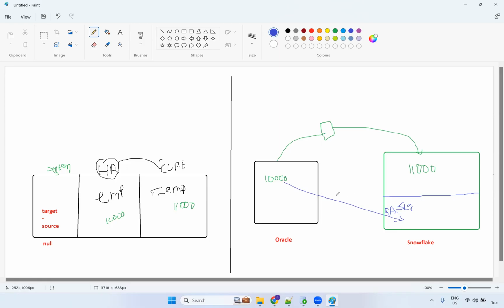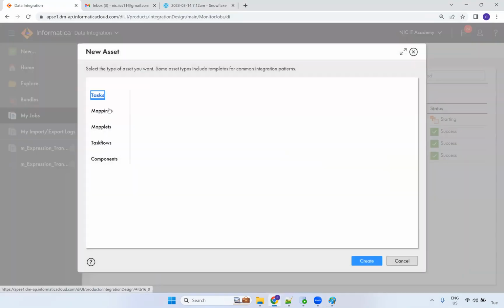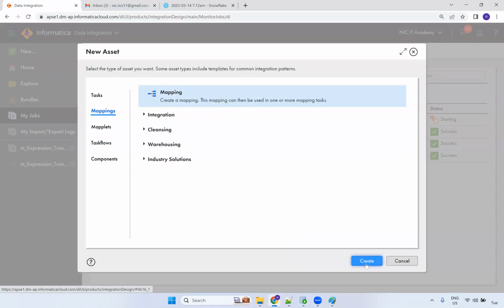We will do the one-to-one load by using the same IICS. Data will get loaded here. For example, say 10,000 records get loaded. After that, from here to here, we will write a minus. Got it? Same thing we will do now. So we will create one new mapping for the one-to-one load.